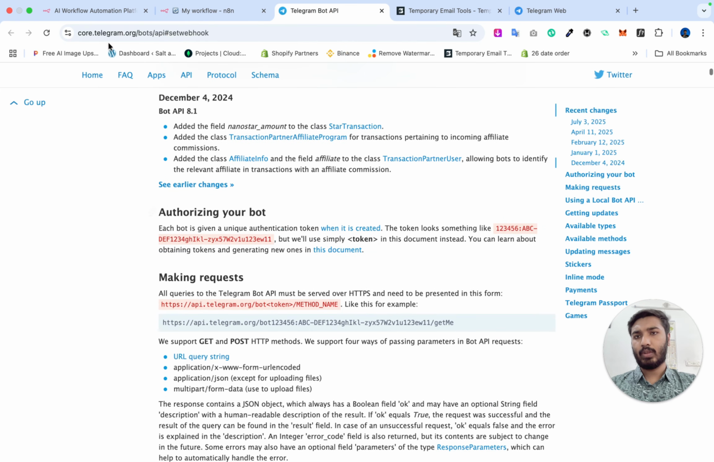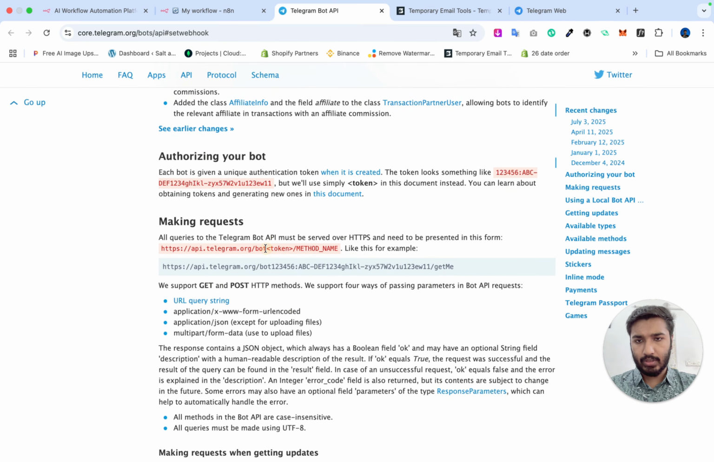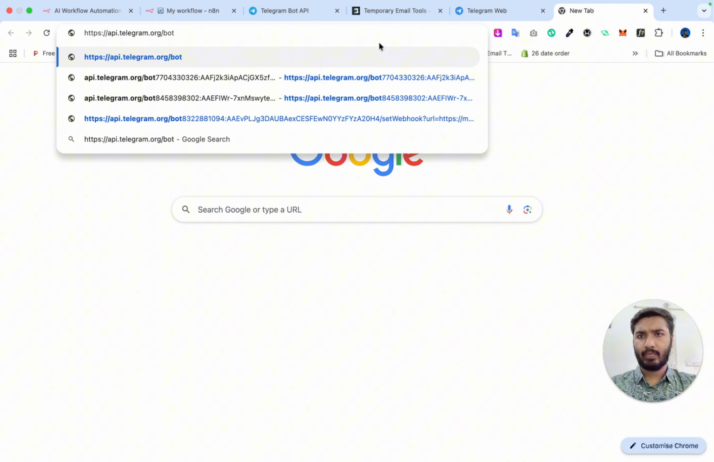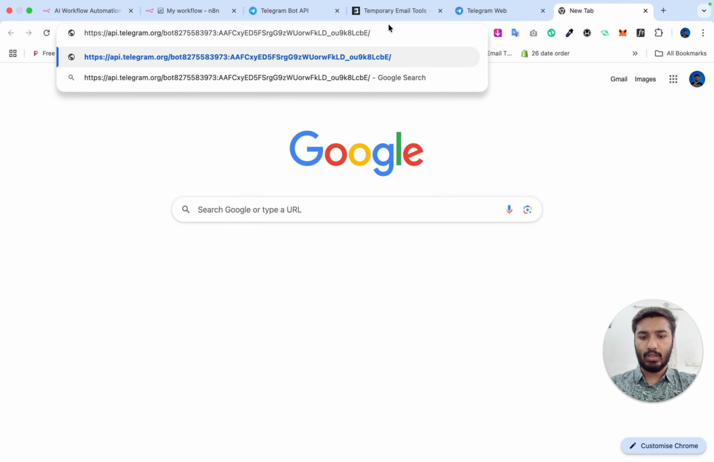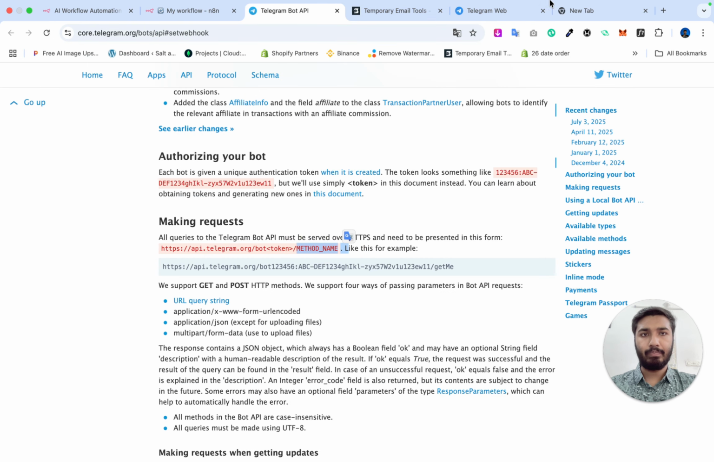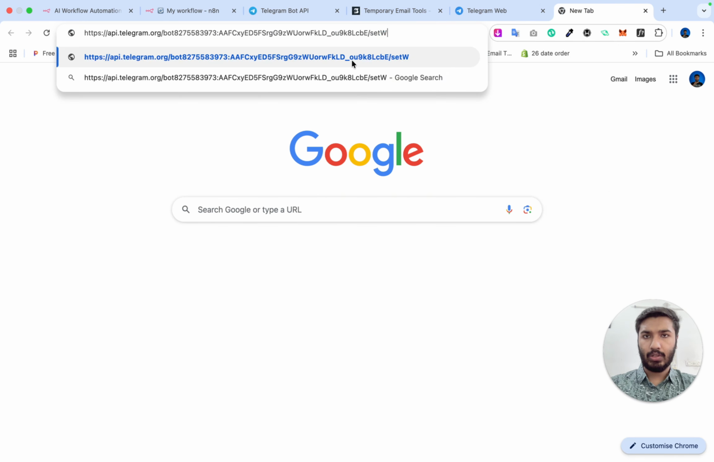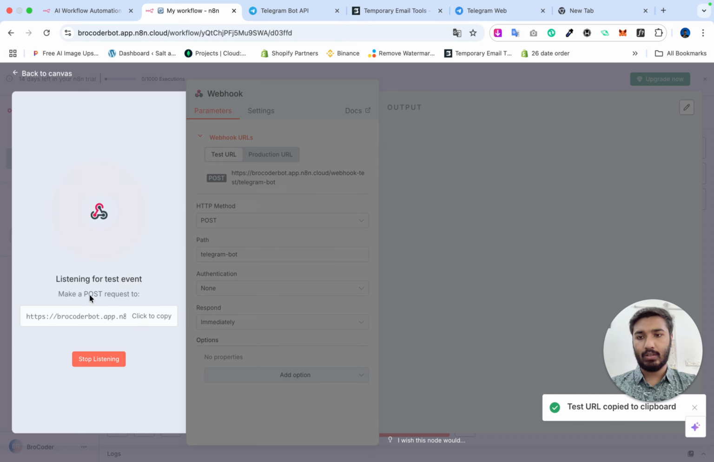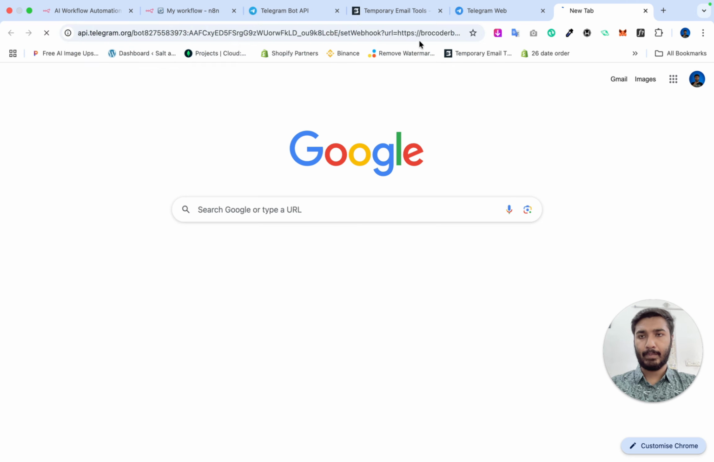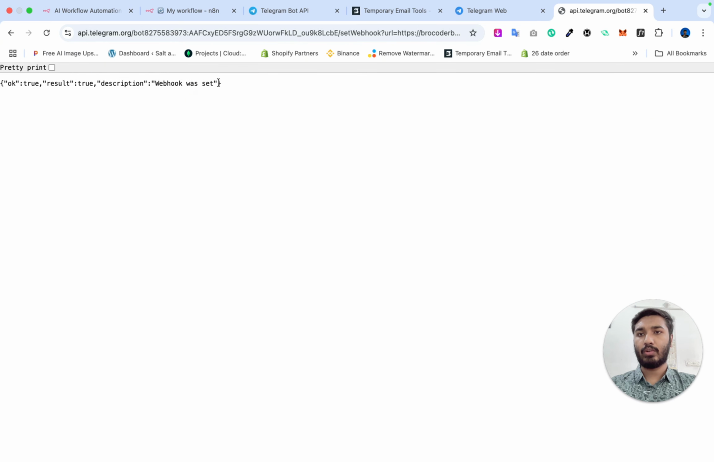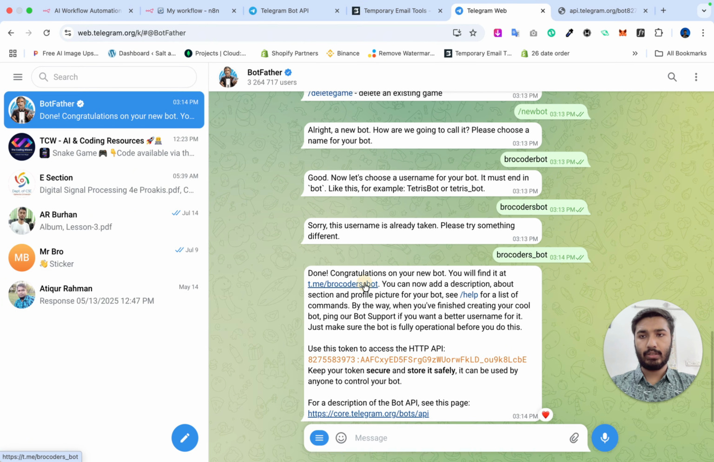Now to make the request, we need to send a request. Just copy the URL, and here we need to copy this token and paste it here. And here you can see the method name, so the method is setWebhook with the URL. Okay, now we need this URL. It is now listening, then we can send a request. Okay, the webhook was set. The request is sent.